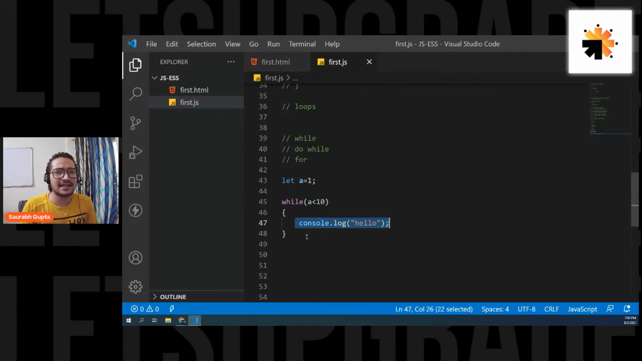That means in this case, a is never changing, and so this loop will go on again and again, till infinite times. This loop will never stop. And this kind of loop is called an infinite loop. The loop where the condition never goes wrong, the loop that executes continuously. That's what we call an infinite loop, because this loop is never going to stop.